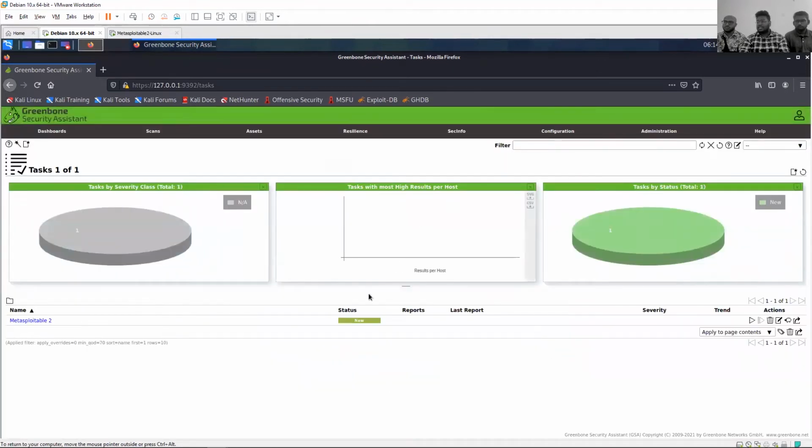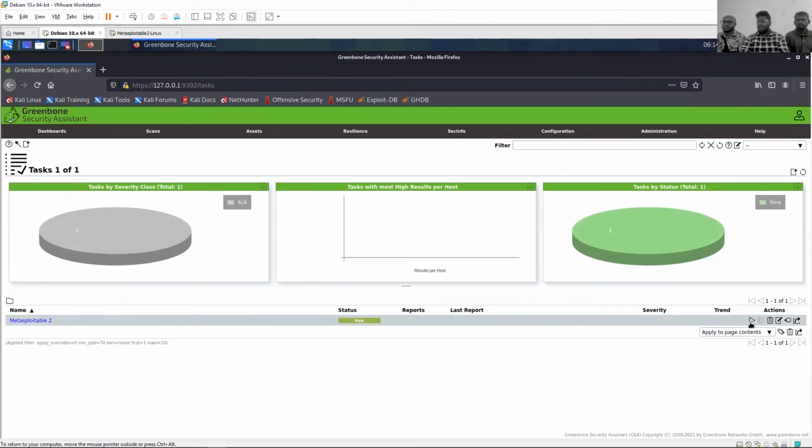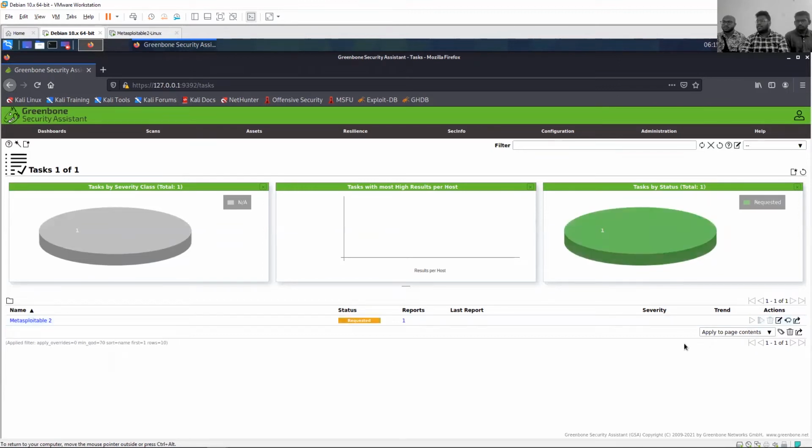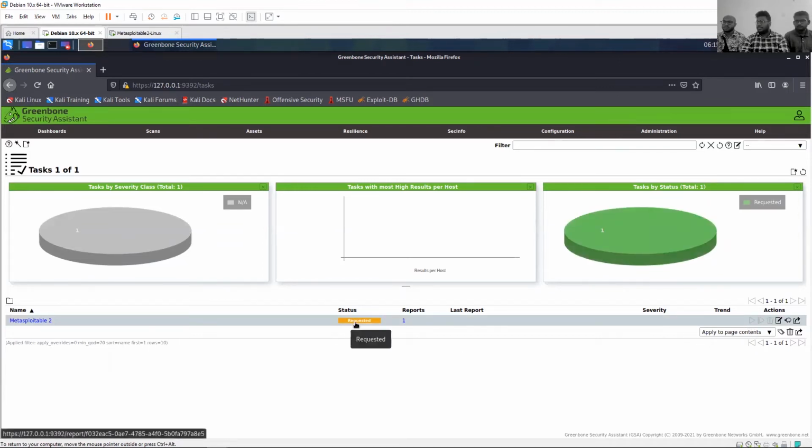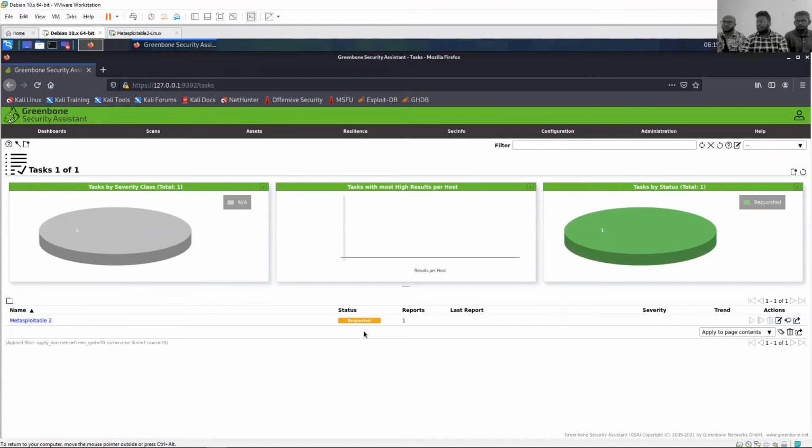So once it is already saved, you can see here the name is Metasploitable2, status is new, there's no report because we haven't run it, and we can press play to start it. Okay, there's a play button, we can run to start it. So let's run it, and it's requesting. It will take some time to start the scan.